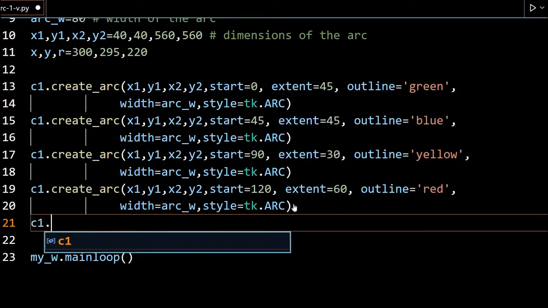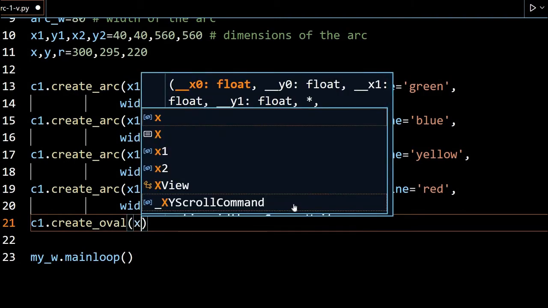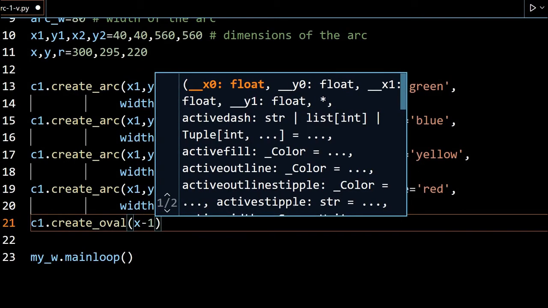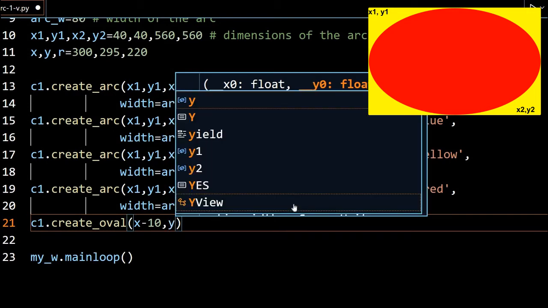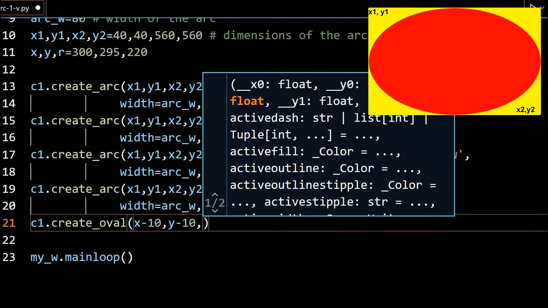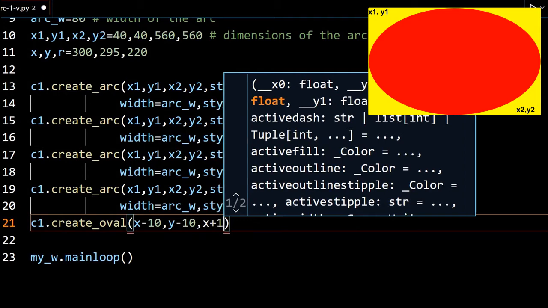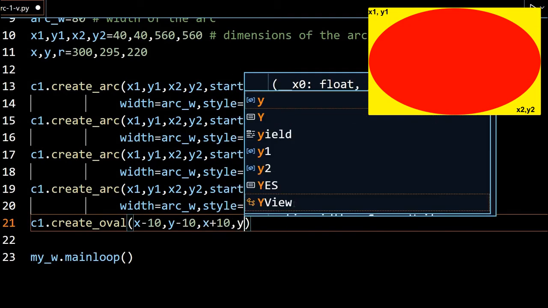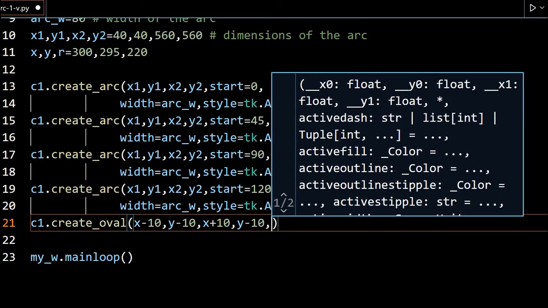So we'll say C1 dot create oval. Now where is it, x minus 10. Now x, y we have already defined as they are the center point. So you are telling it just 10, 10 minus. If you want a bigger circle, you can increase the 10 value to 15, 20, whatever it is. So this is y, y minus 10. Now the second coordinate, right bottom coordinate, x plus 10, then y minus 10. So this is the surrounding, or dimension, of the circle.